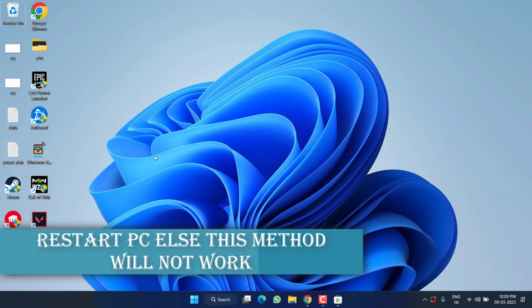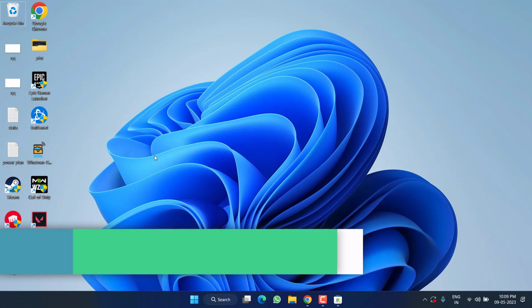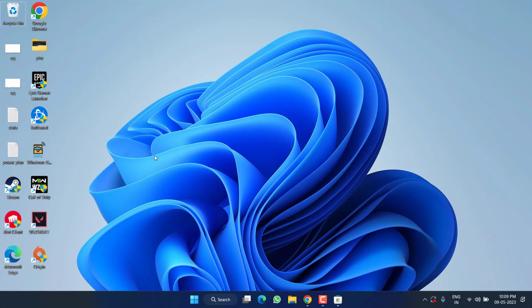If you simply turn this particular thing on and then play the game, you will encounter an error code 272 or something like that. So make sure to restart your PC, and after restarting, launch the game, and this will surely fix the issue of the Roblox white screen error.